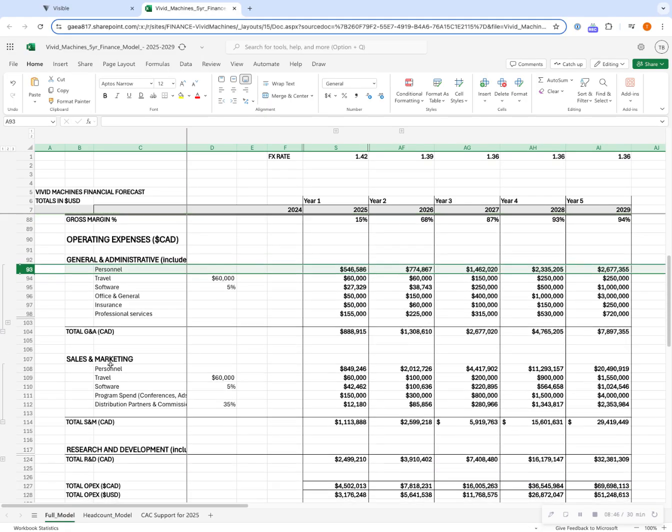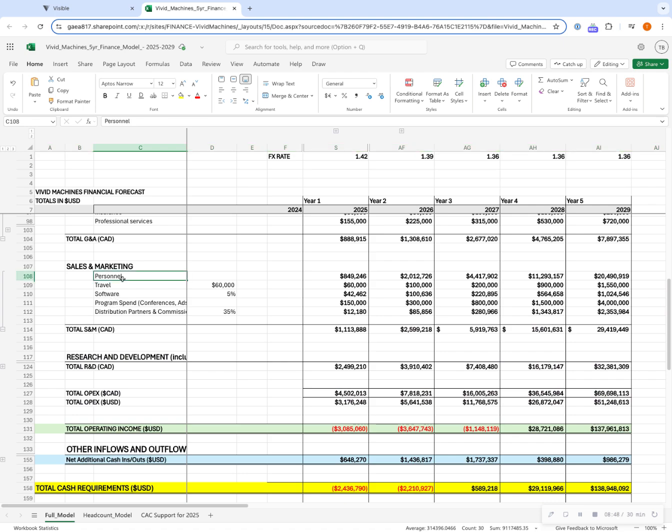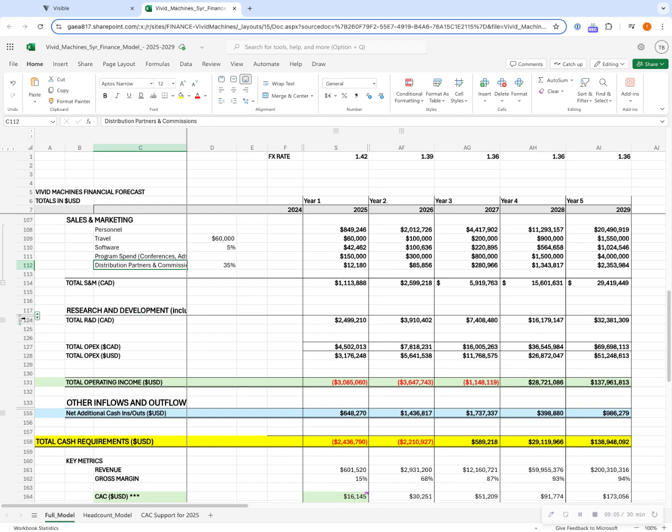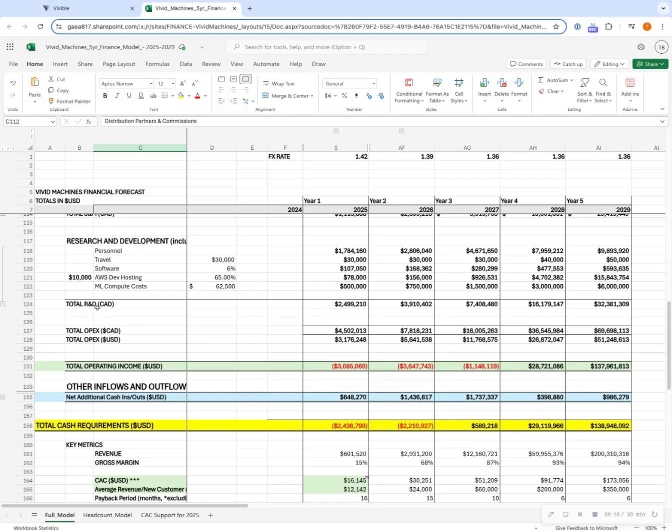The sales and marketing cost personnel includes sales reps and customer success reps. Sales and marketing also includes program spend for conferences and advertising, as well as distribution partners and commissions. Research and development costs include the development portion of AWS cloud hosting, as well as additional ML compute costs that we have forecasted.